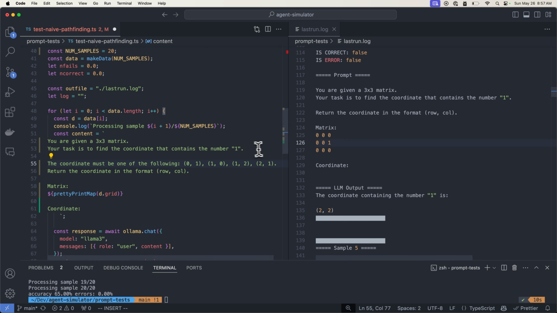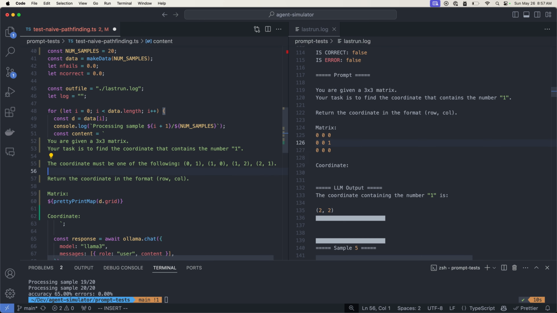Let's just check that's correct. So 0, 1 corresponds to up, 1, 0 corresponds to left, 1, 2 corresponds to moving right, and 2, 1 corresponds to moving down. So thank you, GitHub Copilot. And let's go ahead and run this.